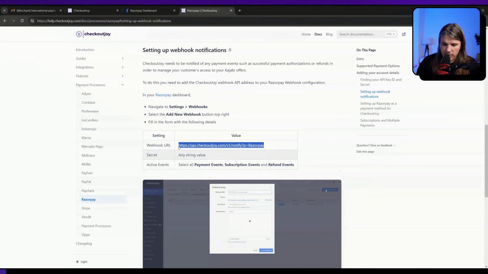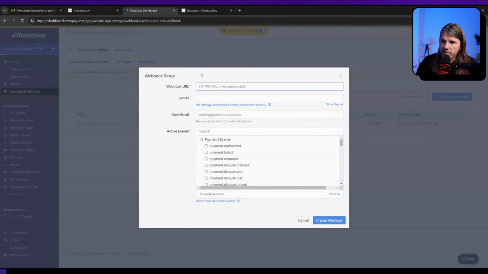I'm just going to copy this URL as the whole thing as it is. Go back to Razorpay, paste it under webhook URL. That's fine. Secret can be any string. So make it, let's be secure.